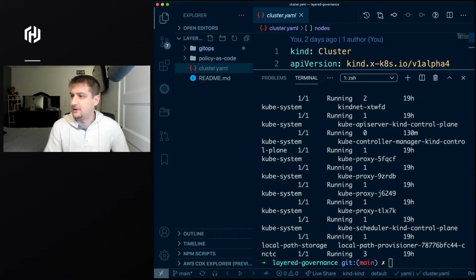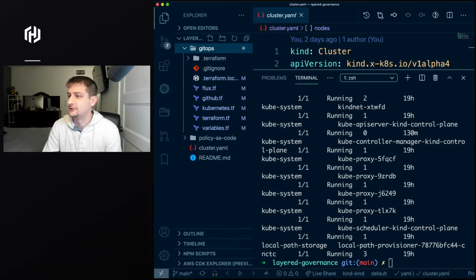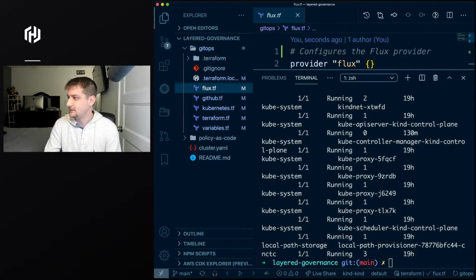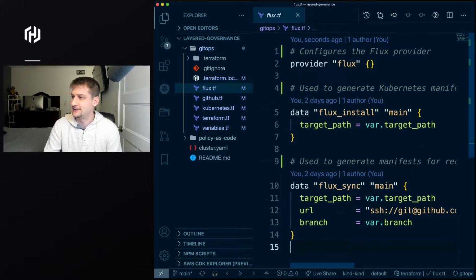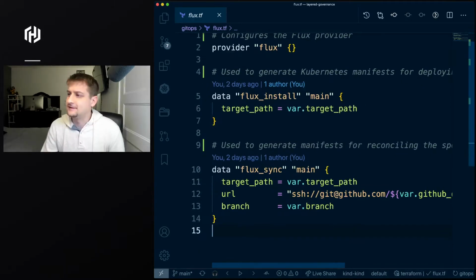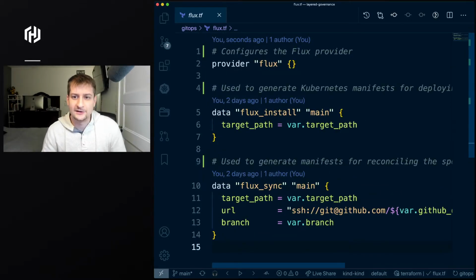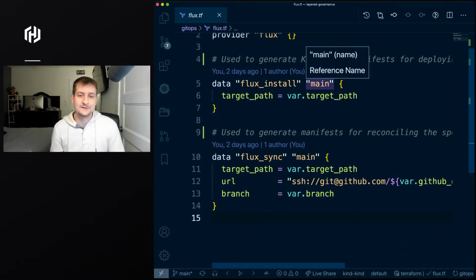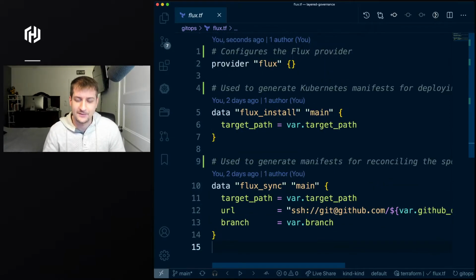Let's go ahead and pop open our first set of things that we're going to want to take a look at. So I'll go ahead and minimize this shell for now. And you know what? I'm actually going to go ahead and minimize this as well. So again, I'll share this code with you, but this is the Flux provider. This is how we're going to install Flux on our Kubernetes cluster.